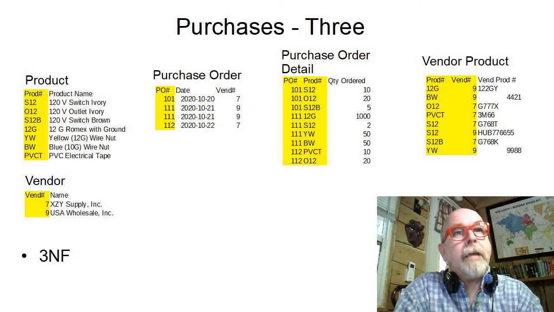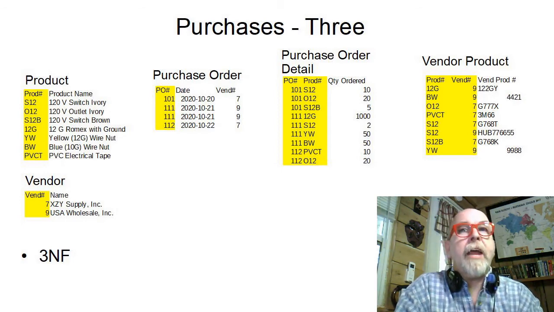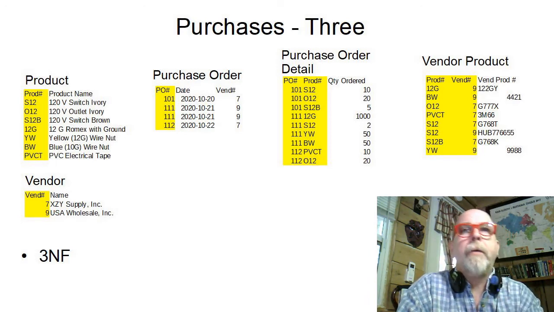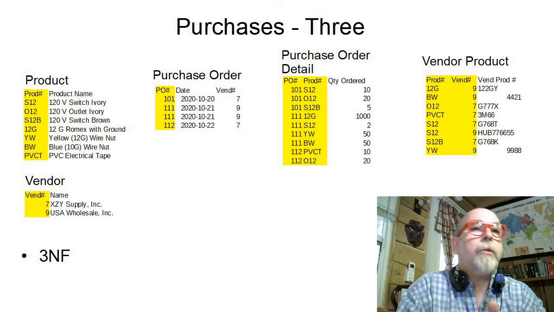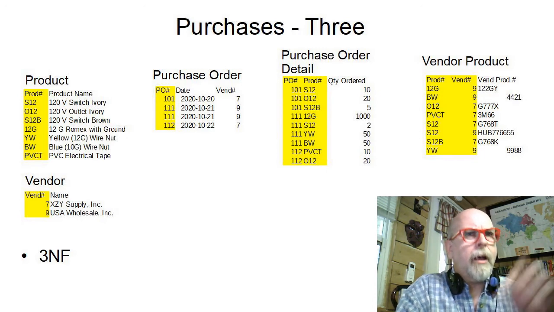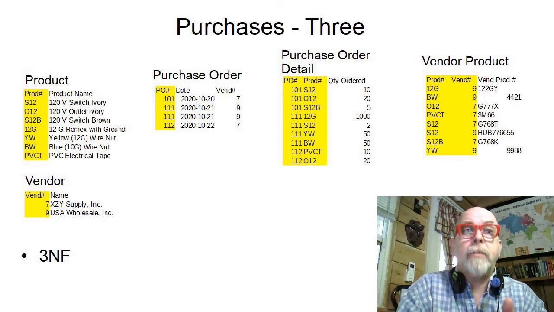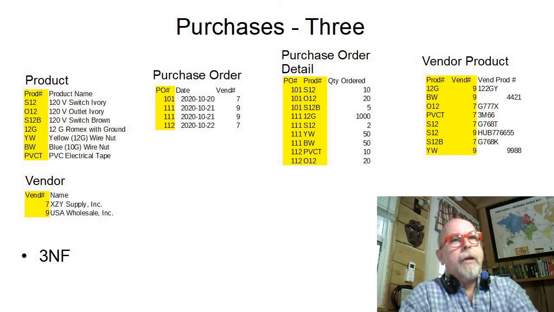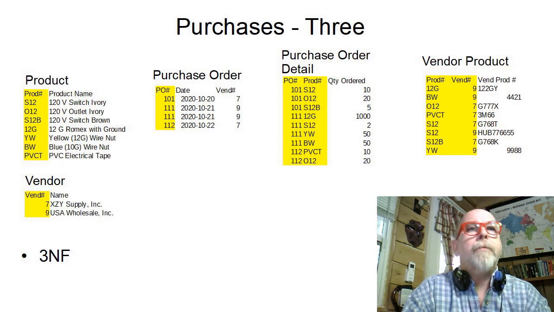It took a product table that has product number and product name. It needs a vendor table with vendor number and vendor name. It needs a purchase order table with the purchase order number and the information about the purchase order, including vendor number. There's the purchase order detail table that contains the purchase order and product number and the quantity of that product, the detail on that purchase order of the products and what we bought and how many. And then the vendor product table connects the vendor to our product.